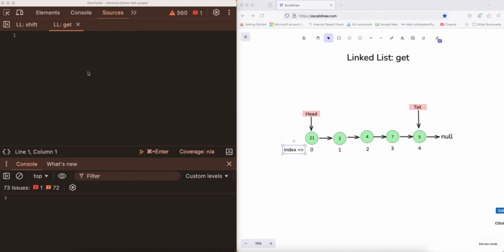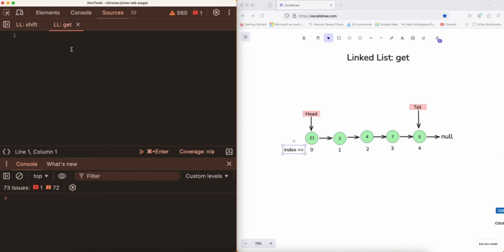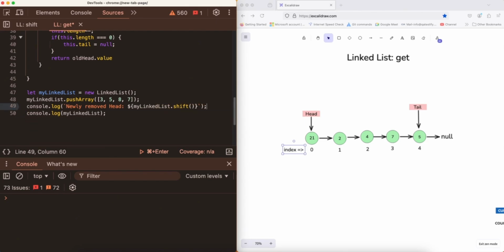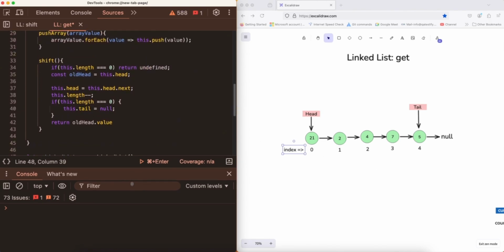Bye. So we want to look at the get method. Quickly go to shift and copy what we have there and bring it here. Let's remove this as usual. I don't want to concatenate anything, so I want to remove this. Good. I'll call this get. Let's work with the numbers we have here. I have 21. The next is 2, next is 4, 7, and 5. Good. Now, usually, let me remove this before I start explaining. Let me bring this down.